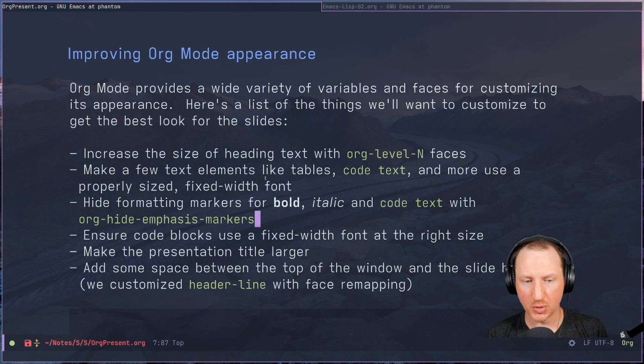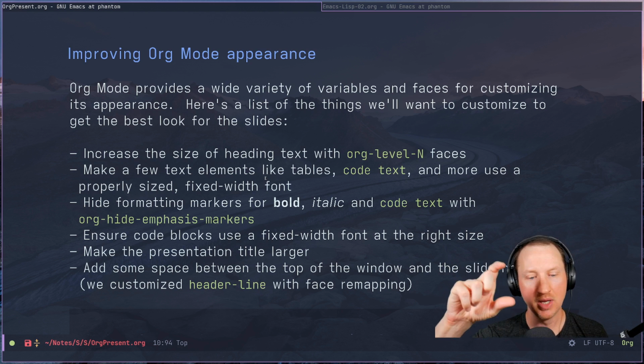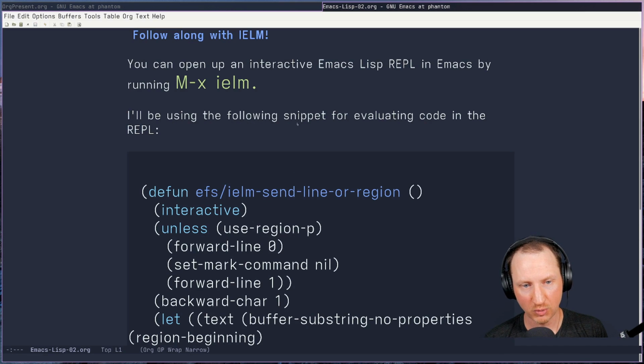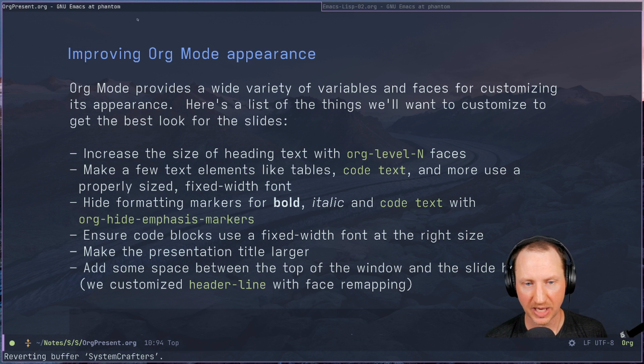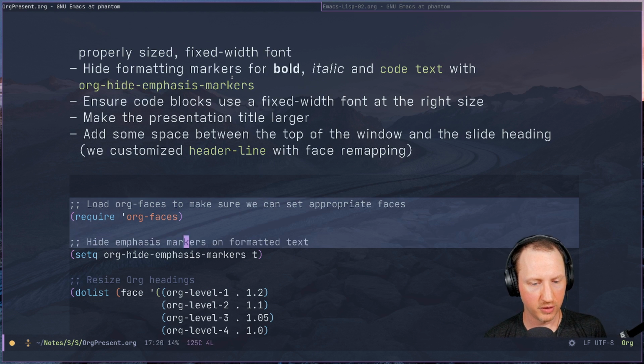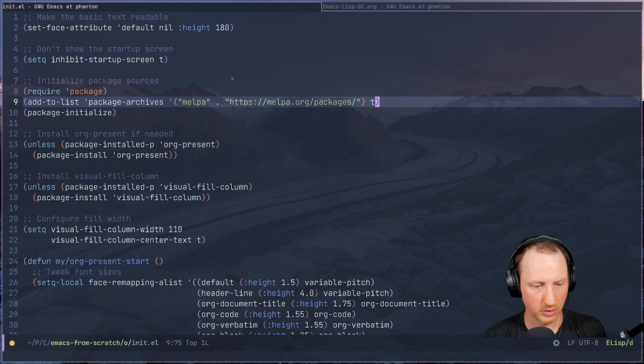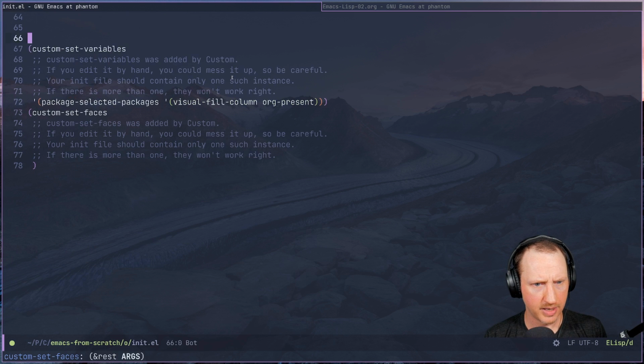All right, so also we're going to ensure that code blocks use a fixed width font at the right size so that they look good merged in with the presentation. We'll make the presentation title a bit larger to make it stand out. And we'll also add some space between the top of the window or the top of the frame and the slide heading so that it gives it a little bit of breathing room, because right now you can see that the title or the current heading is kind of stuck to the top of the window, and we want to give it a little bit of breathing room at the top, like what you see on the screen. So what we'll do is copy this snippet of configuration, and then I'll explain what each of these things are doing, because there's quite a few lines here that we'll have to take a look at. So I'll drop this all down right about here.